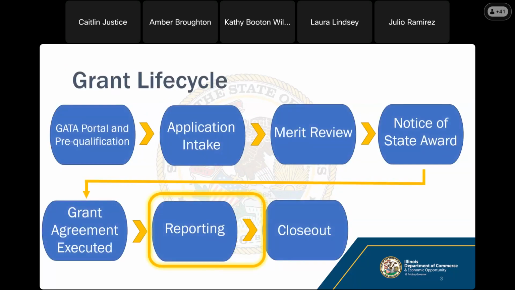So on this slide, you can see the steps of the grant lifecycle for a competitive grant. After the execution of your grant agreement, you're going to move to the reporting stage of the life cycle. So in this stage, the grantee is to comply with the requirements that are established in your grant agreement, which include but are not limited to the completion and submission of periodic performance reports, which we also call PPRs, and periodic financial reports or PFRs. So we're going to explain both of those reports in further detail in the coming slides.